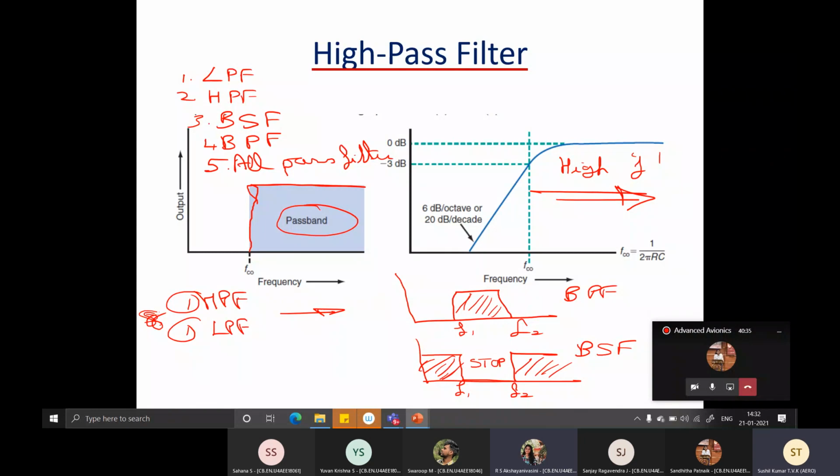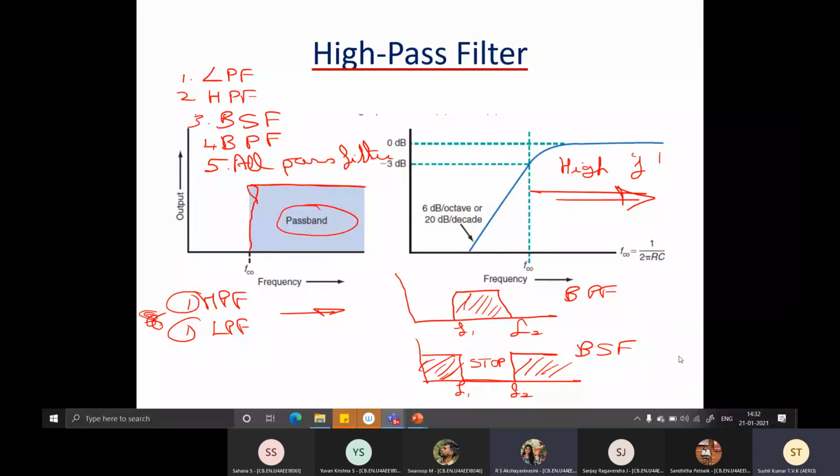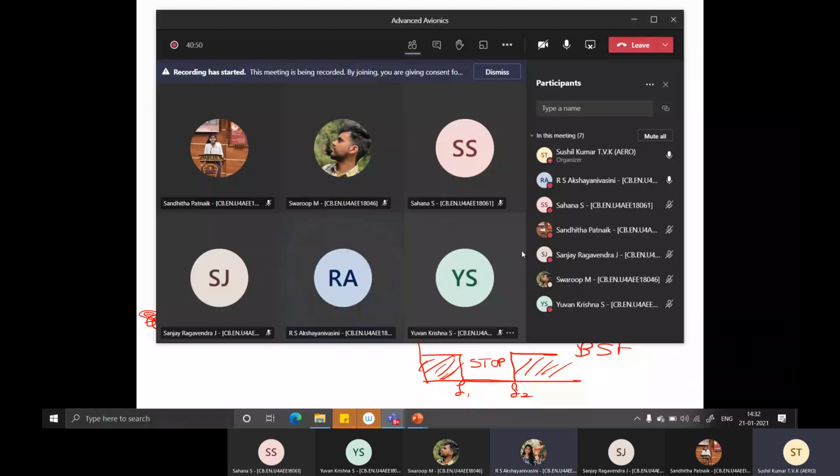Probably it only reduces the noise, the unwanted things, and amplifies the gain or something. No, then it will be called an amplifier, right? The moment you say that it's removing noise, it becomes a filter. And it is what Sandita is telling, it is all pass.